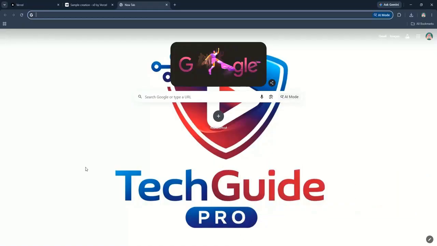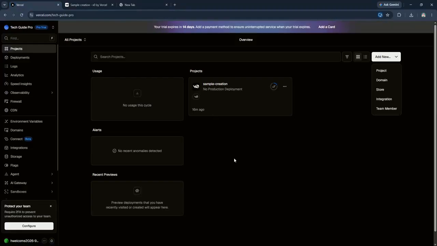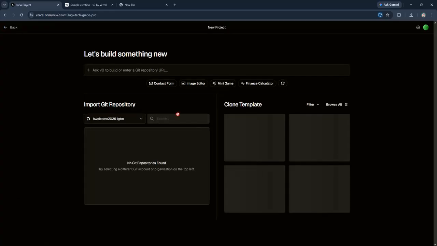First, go to the Vercel website and log into your account. If you don't have an account yet, you can easily sign up using your GitHub, GitLab, or Bitbucket credentials. Once you're logged in, you'll find yourself on the Vercel dashboard. Here, click on the New Project button. This will take you to a page where you can import your project.